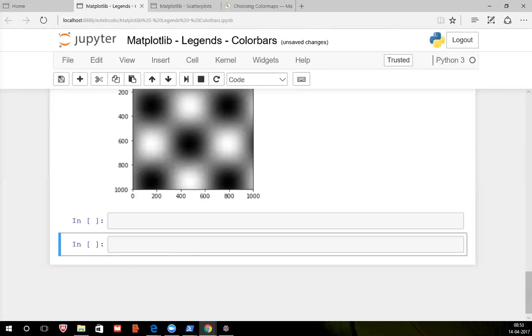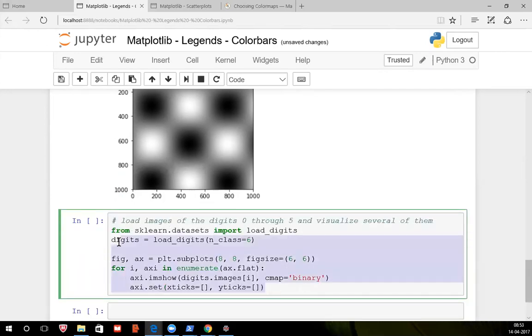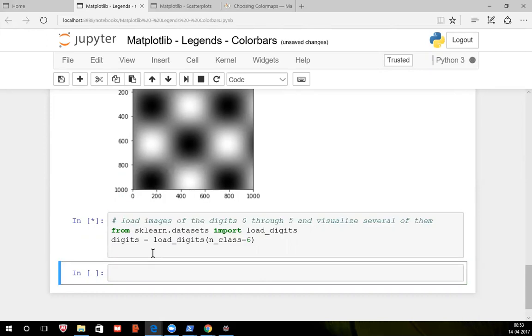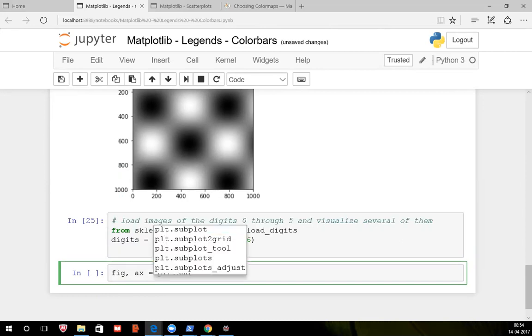Actually, there is a handwriting detection data set. Perfect. Handwriting detection. So this is the digits data set, which is already present. And I want to plot it. To plot it, I can make fig, ax equals plt dot subplots.